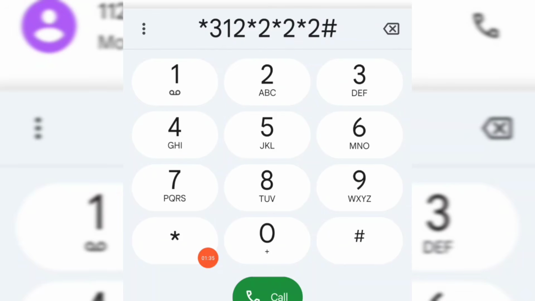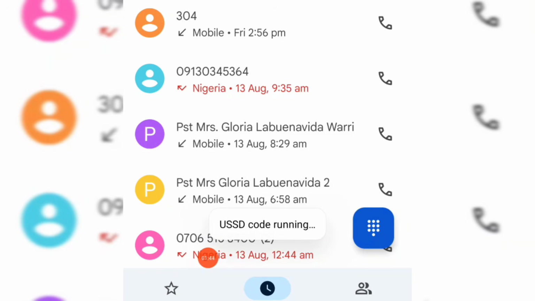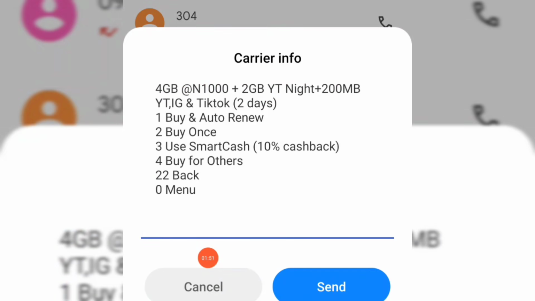The number 3 code to get data at a very cheap rate from Airtel is *312*2*2*2#. So let's dial it and see what we can get with this code. With 1000 you can get 4 GB plus 2 GB for YouTube night plus 200 MB for YouTube, Instagram and TikTok. So this is another good option to get data at a very cheap rate from Airtel.